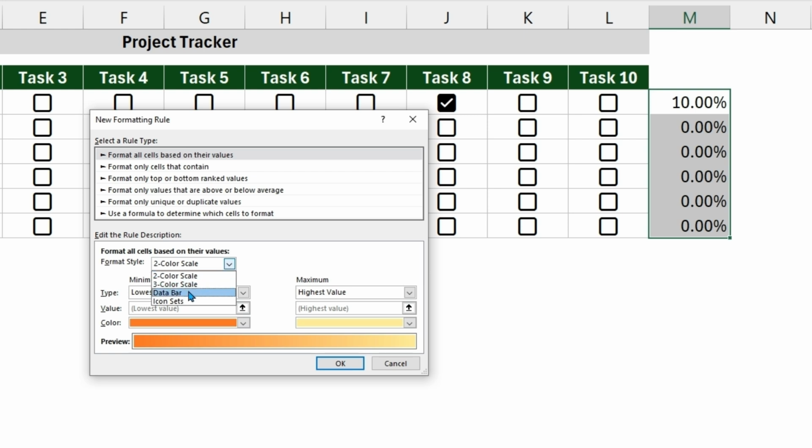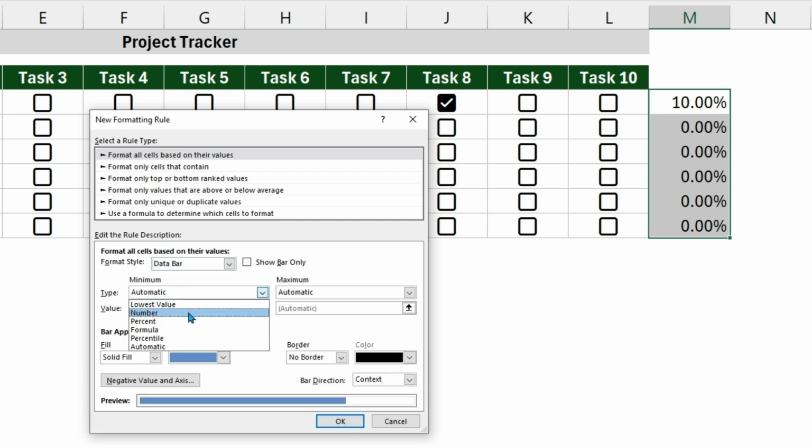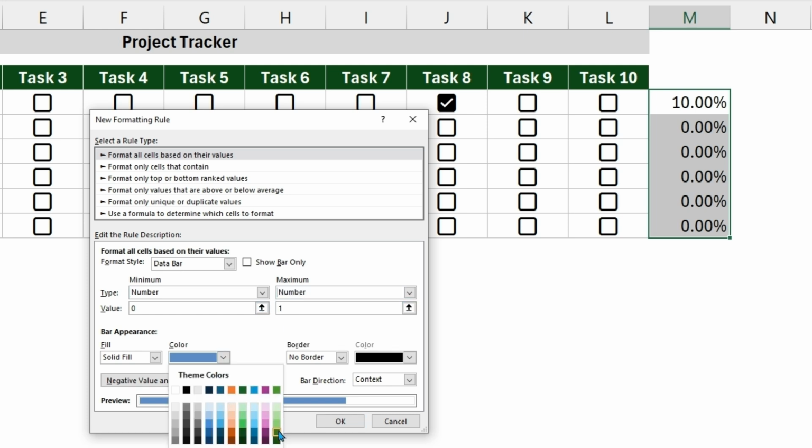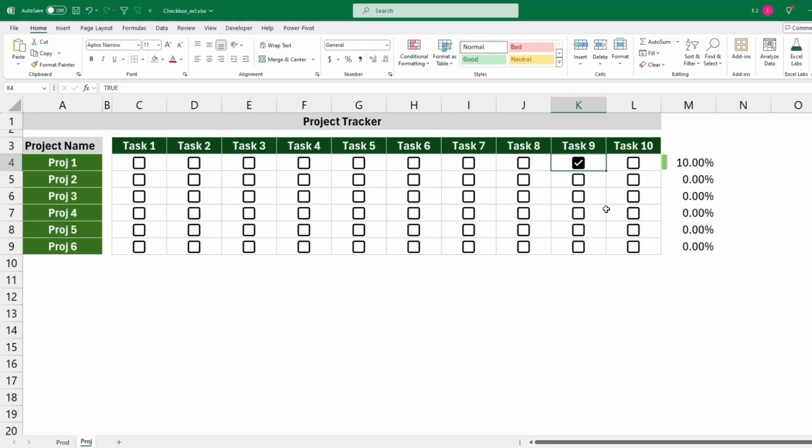So we can format the style based on a data bar. We'll want to change these to numbers. Even though this is a percent, it'll be anywhere from 0 to 1 instead of a percentage. So from 0 to 1. We can change the color here to maybe a green bar, and we'll click OK, which means as these are selected, the values will go up so we can track what tasks are done and the progress for each one.